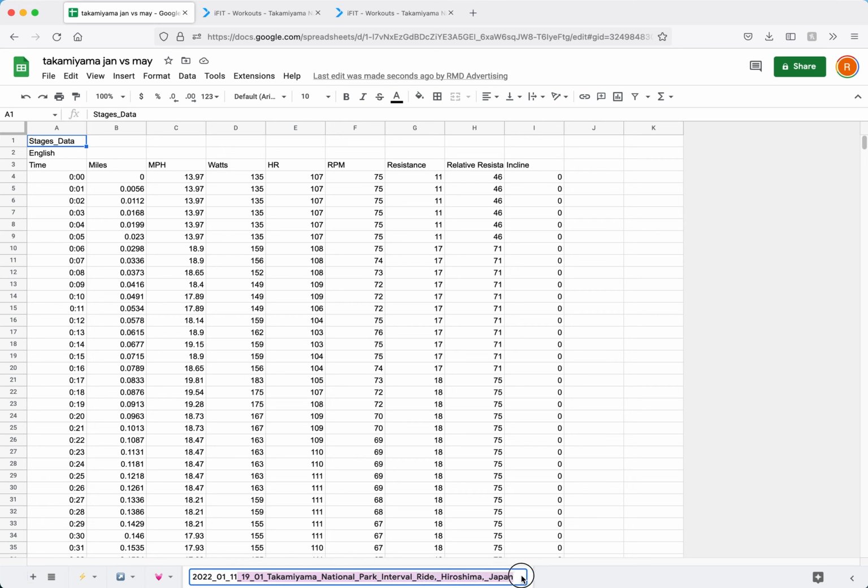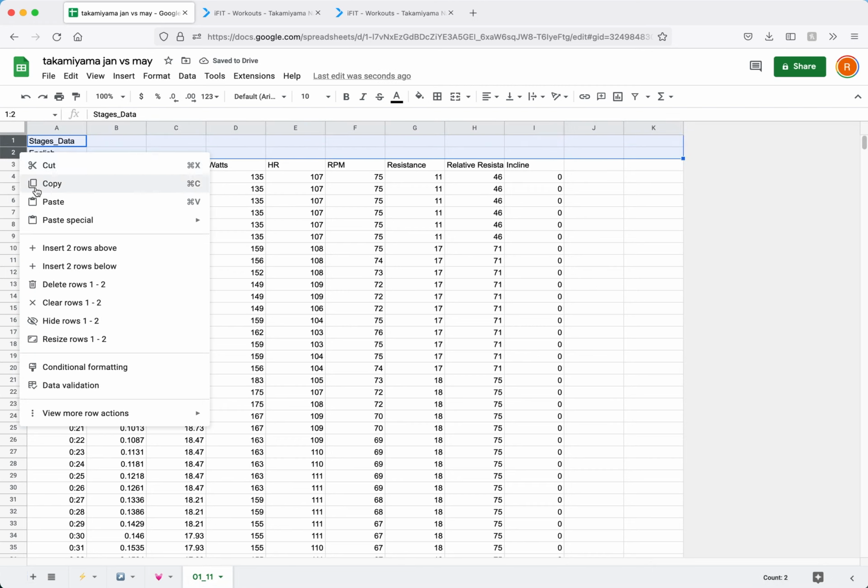January 11th. I'm going to clean up the data down here, just to make it a little easier to read. Let's delete these columns. These are nice for the export, but we don't need them anymore.